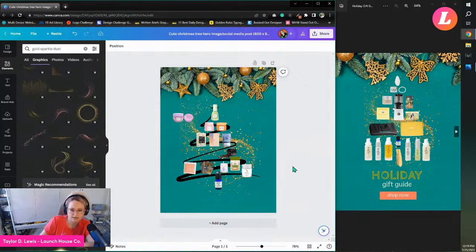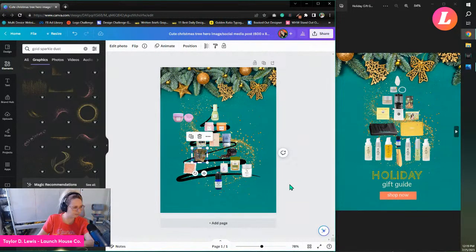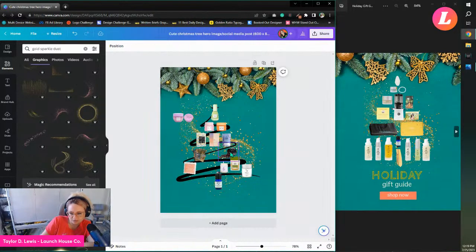Perfect. And now let's start thinking about what we want on our next row. Maybe we'll do something like this. You do need this to be out a little bit more, right? Because trees do tend to be a little bit more top heavy as they go down.